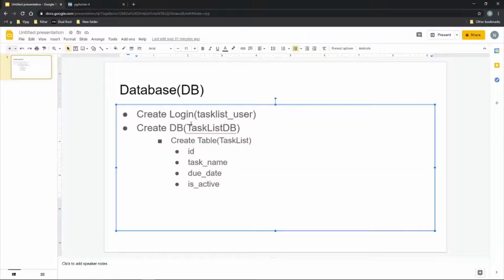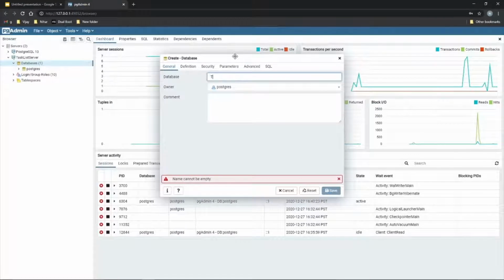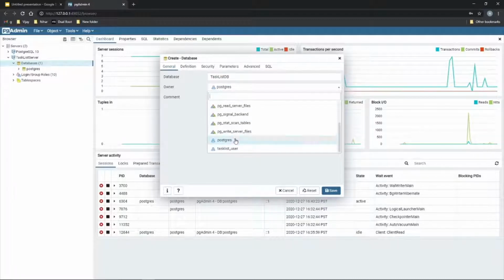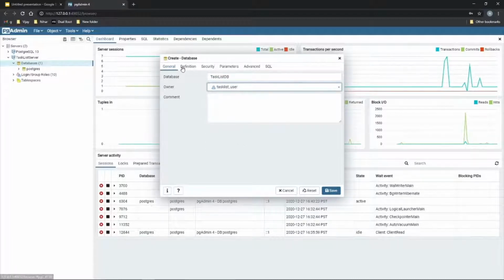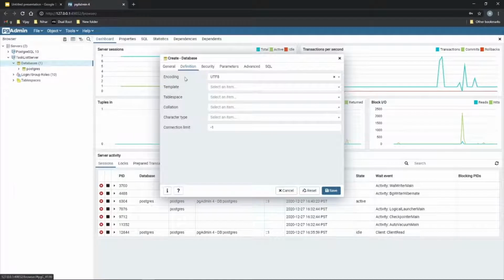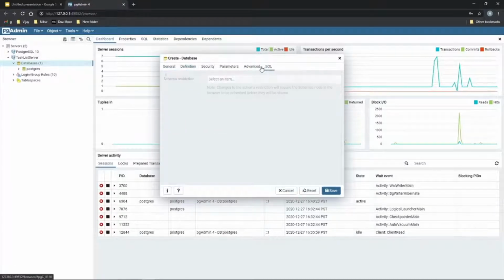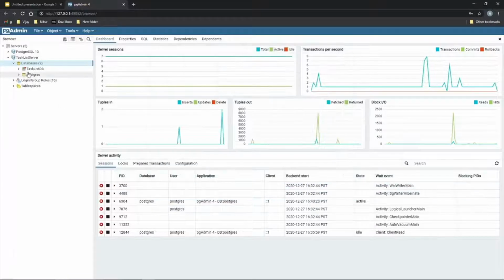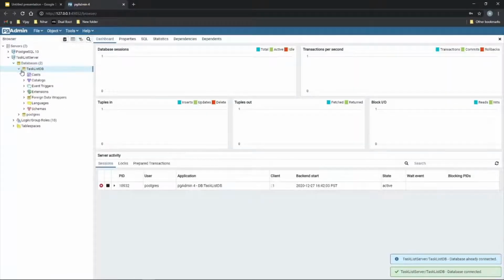And we're going to call this database TaskListDB. So TASK list and DB. So the owner is not going to be Postgres, but it's going to be task list user. So now don't worry about anything else. Let's just save. And that's it. So now we have TaskListDB, so we can open it.